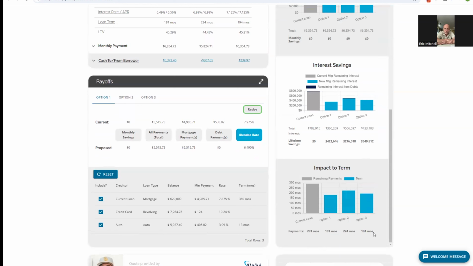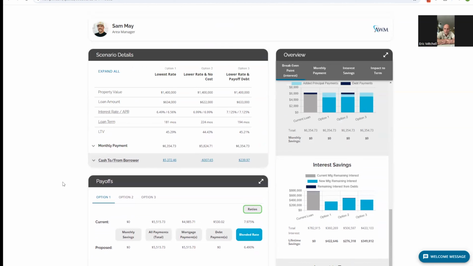How about the impact of their term? Now we're shaving 100 months off of this first scenario. These are conversations that get a whole lot easier, and you're no longer having to say, trust me. You're saying, trust the numbers. This is what the numbers show. This is the loan officer showing their work. And now the buy-in gets a lot easier.